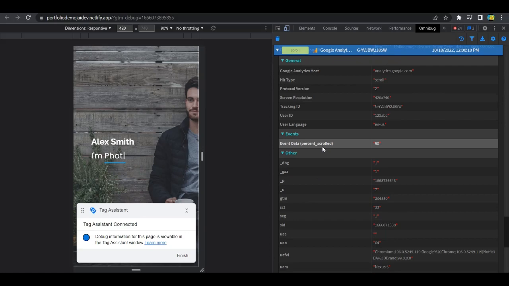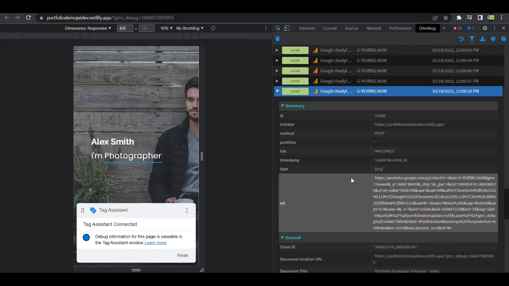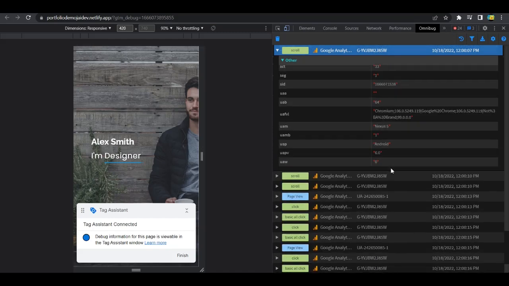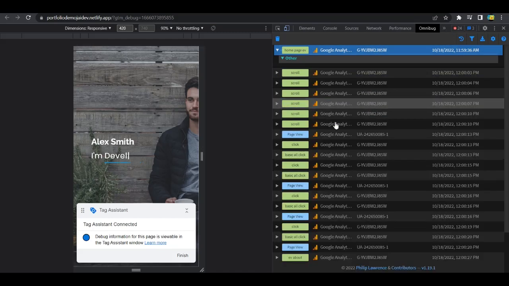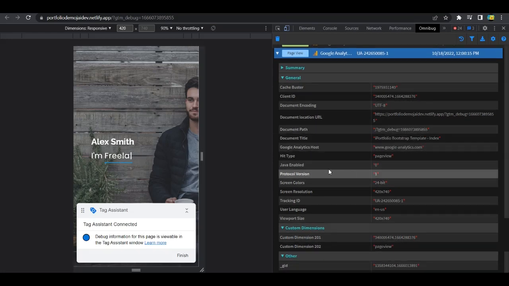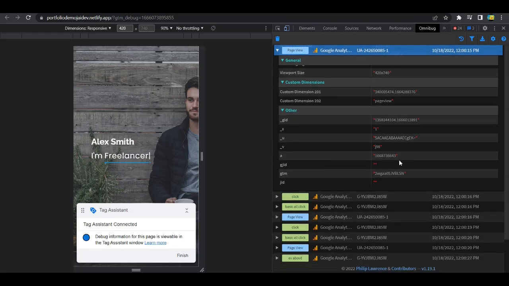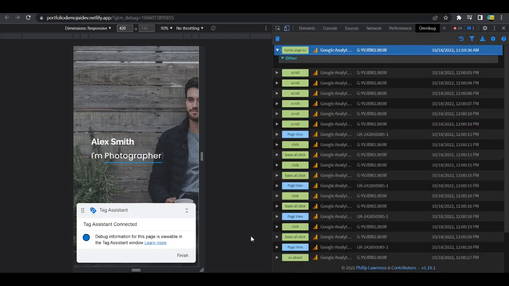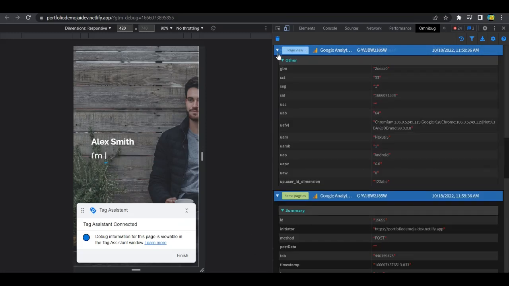So here you can see the event data. Person scrolled 90%, because we are on the scroll part of it. Here you can see it was 75%. This was for your Universal Analytics. The hit type is page view, right?